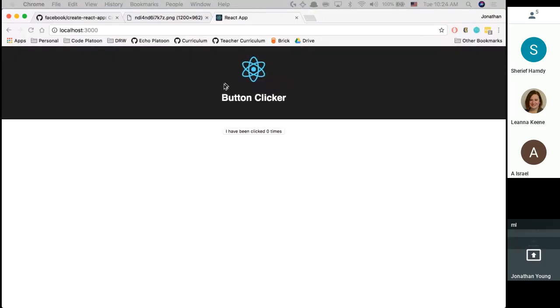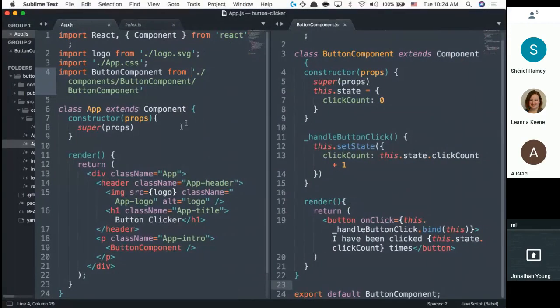All right, so let's see if this functionality remains the same. I've been clicked that many times. Okay, so everything is still working together. And the reason why I decided to move the button component from app.js into its own individual button component class is that now these components are reusable.